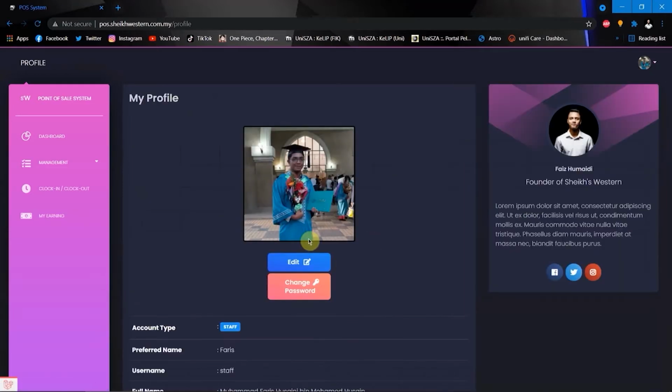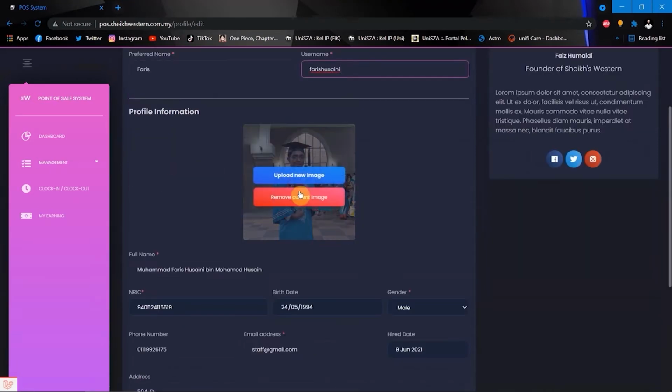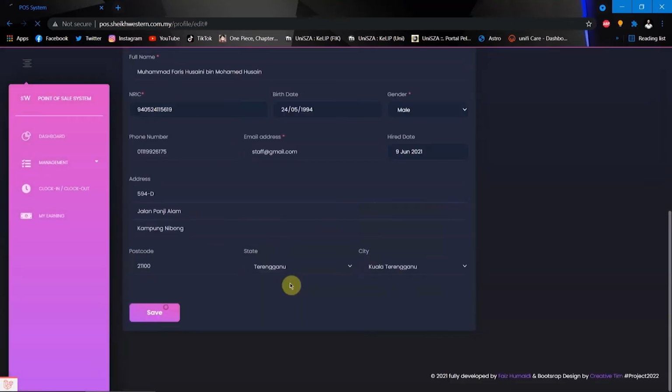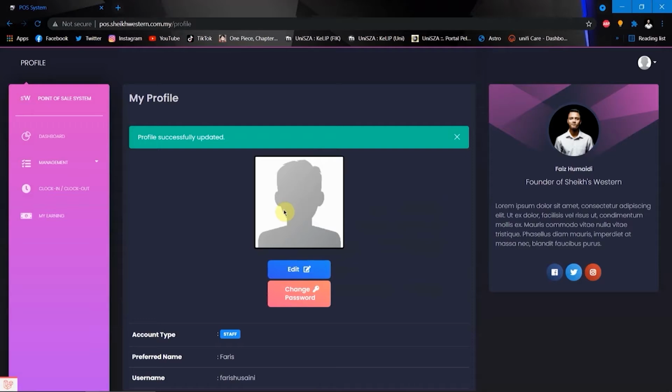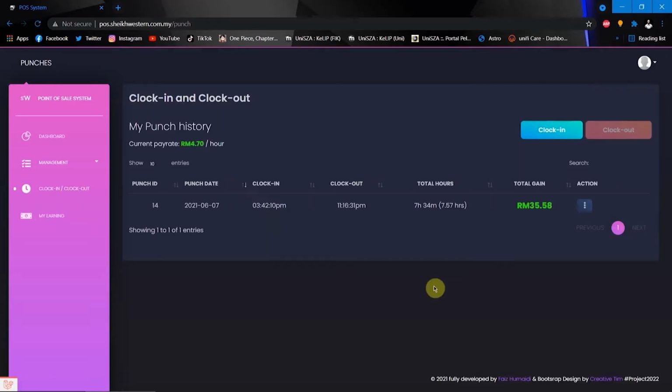User can view their profile and edit any editable info. Let's say they want to change their username and remove the current image. Click update after completing, and a success alert will be shown. User can also change their password, and of course, it includes change password validation.